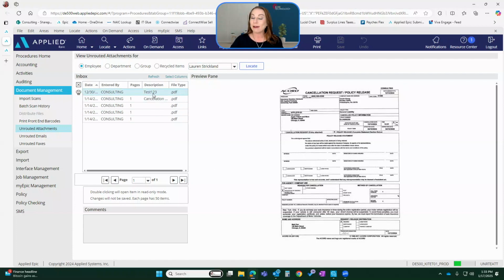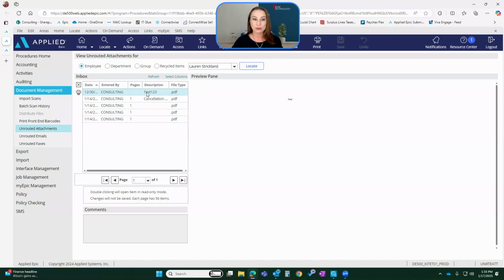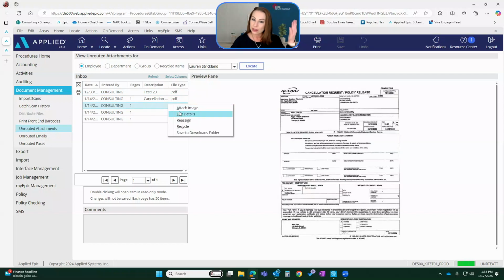So I mentioned that there are some of these documents here that actually have descriptions. You'll notice these first two have a description already listed. Now, by default, any document that comes into your unrouted attachments as it's being scanned to you is not going to have a description. But if you right click or again, click actions, you can click on edit details.